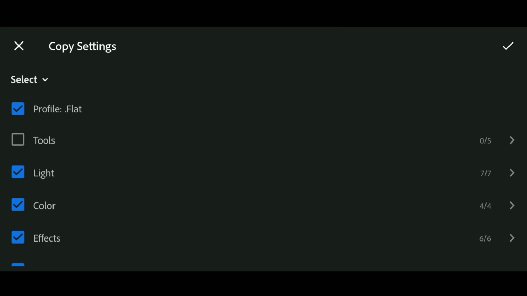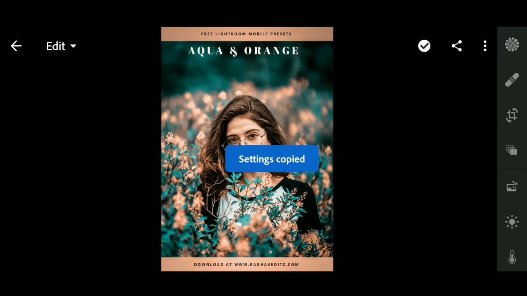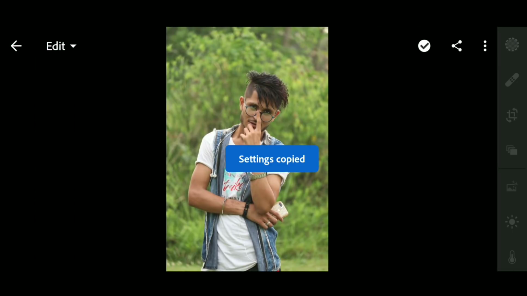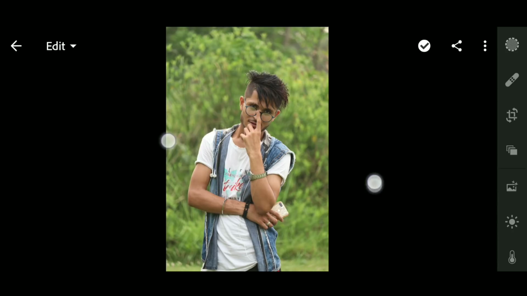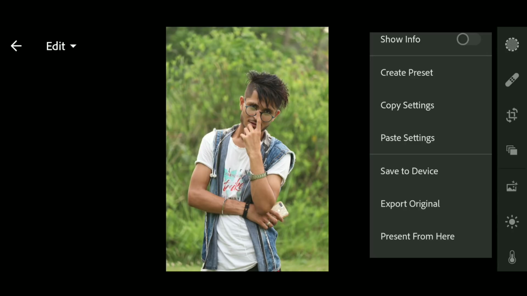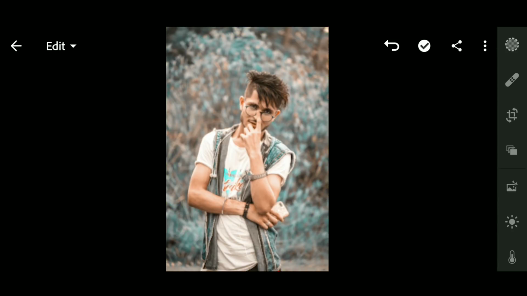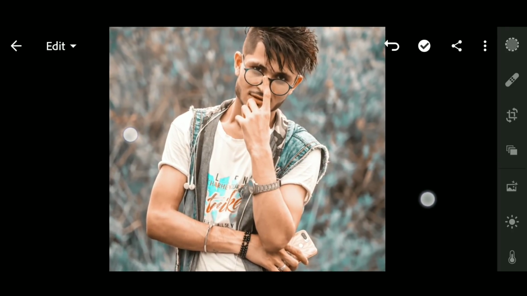Now after you done that, just hit OK. Now just slide to your model image. Now after that, just go to the three dot icon again and go to paste setting. All the changes, as you can see, have been applied successfully, and it looks so much amazing.